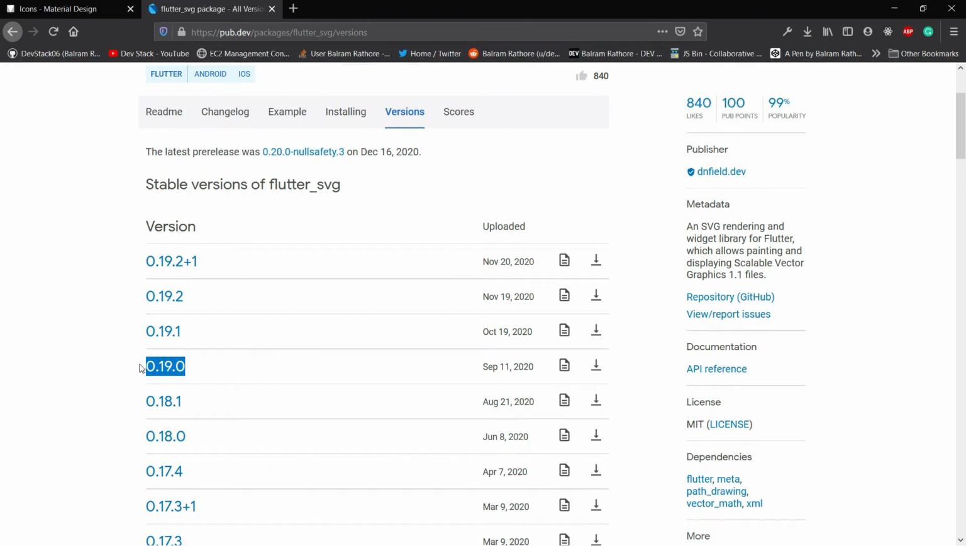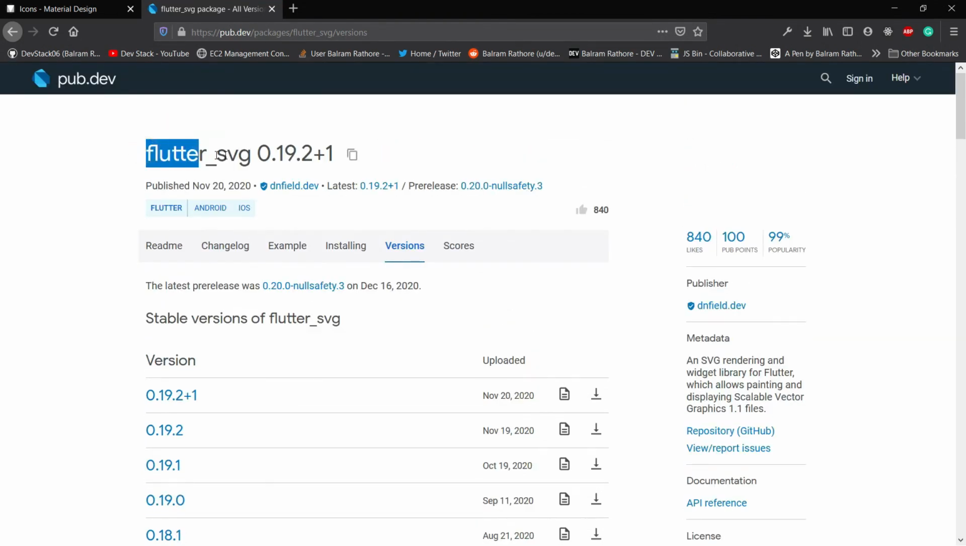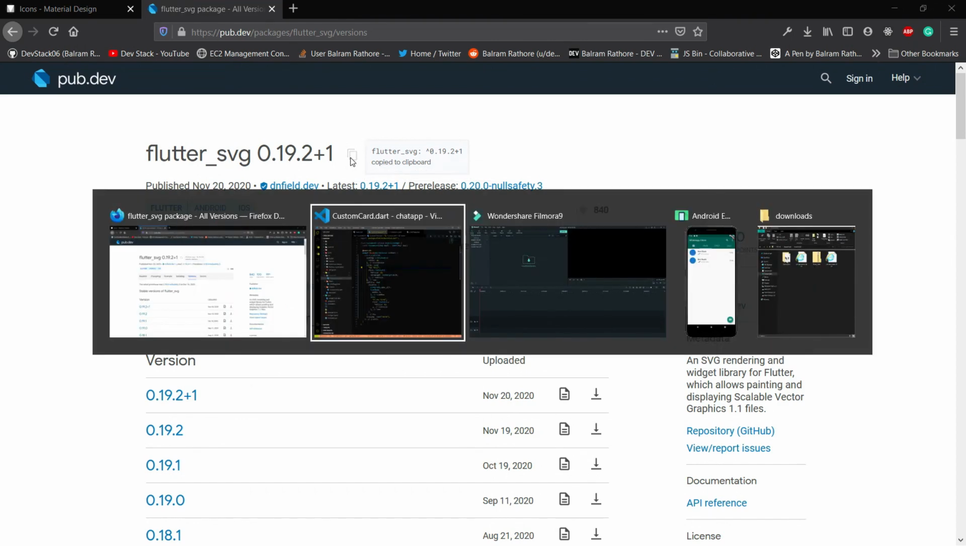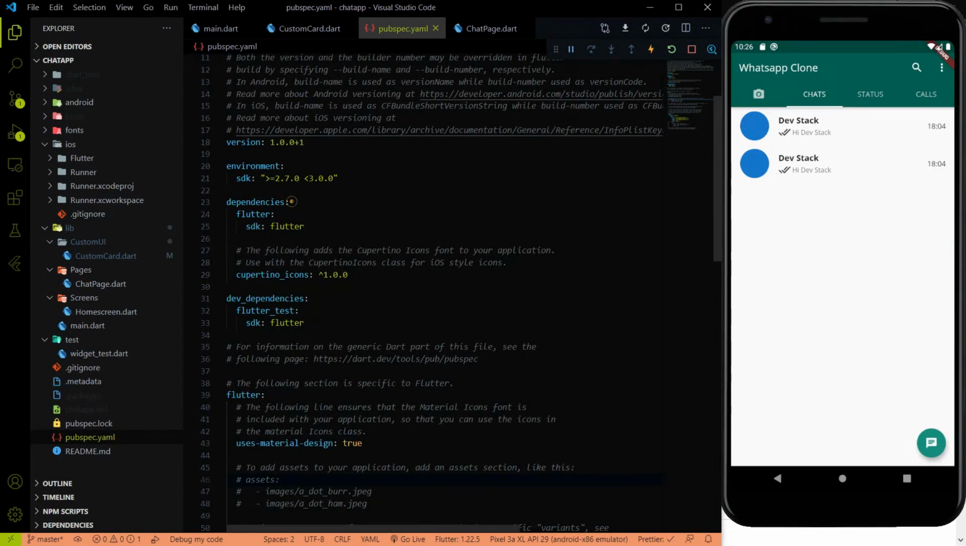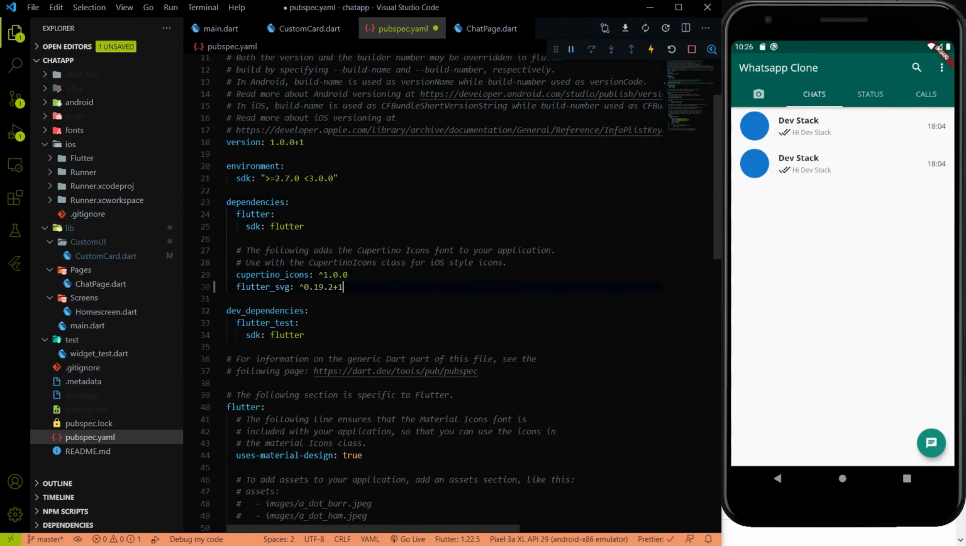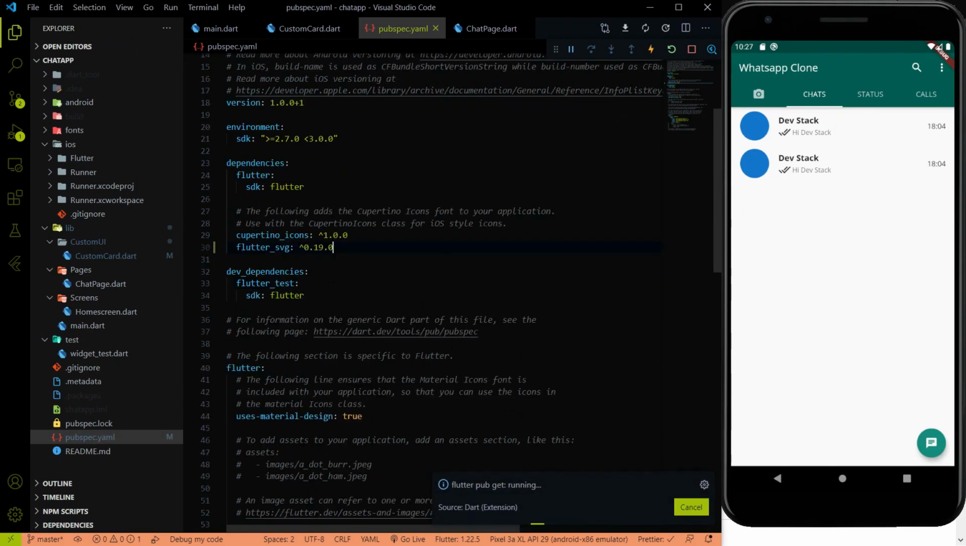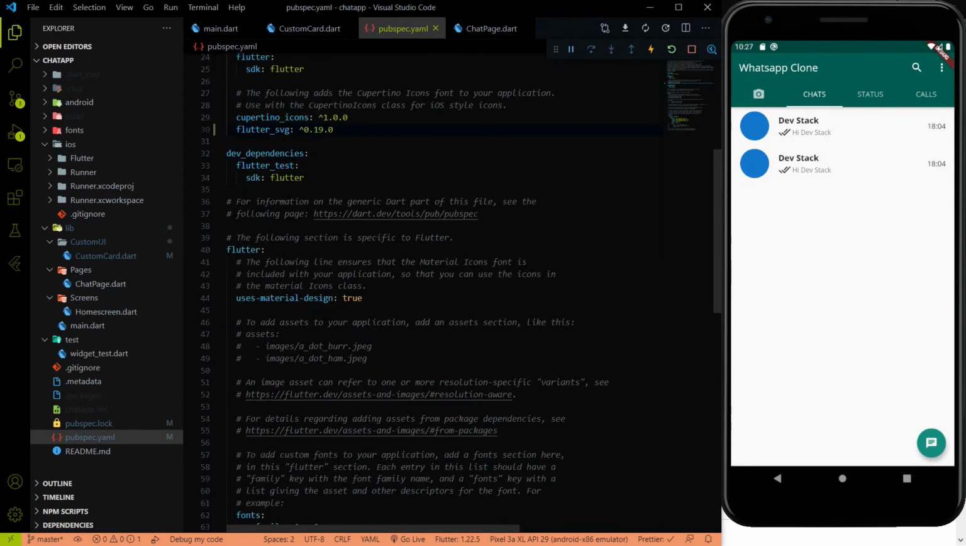For that, I'm just going to copy all of it, and I'm going to use it inside the pubspec.yaml file. Inside the pubspec.yaml file, inside the dependencies, after this dependency, I'm going to add it. Instead of using the Flutter SVG package 0.19.2, I'm going to use 0.19.0 because I'm using Flutter version 1.22.5, which is the stable version. Okay, if I hit save, then flutter pub get will run and it will not give any error as of now. But if you are going to use the Flutter SVG package 0.19.2, then you need to have the current version of Flutter.